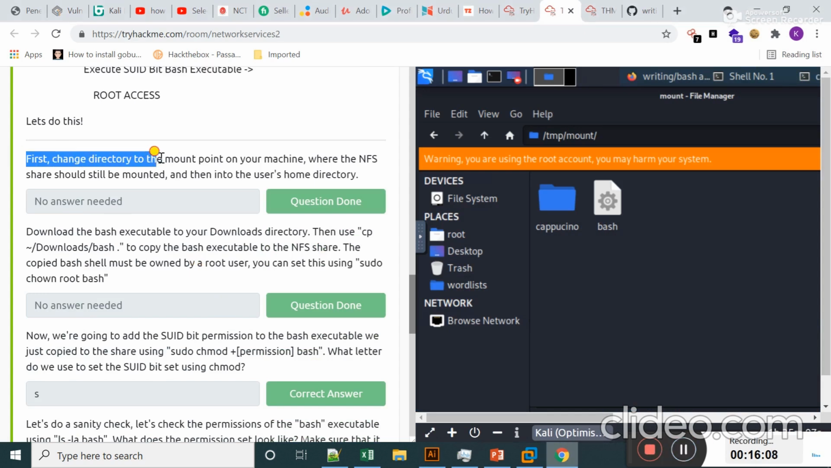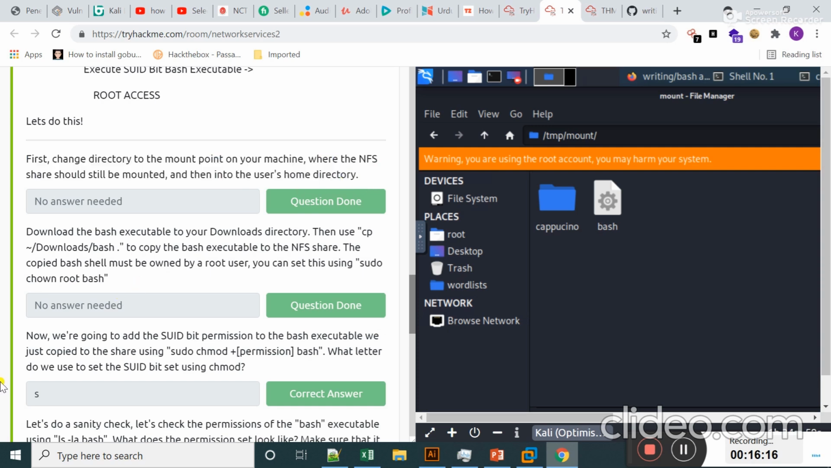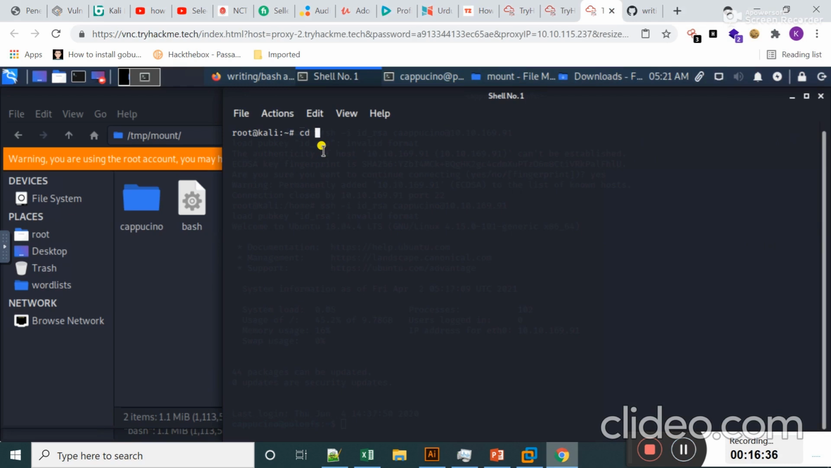First, change directory to the mount point of your machine where the NFS share should still be mounted, and then into the user home directory. Download the bash executable, and to copy the bash executable to the NFS share, the copied bash shell must be owned by root. Now I'm going to change the permission of this bash. I will use sudo chown root bash. I type cd and move to the mount folder.